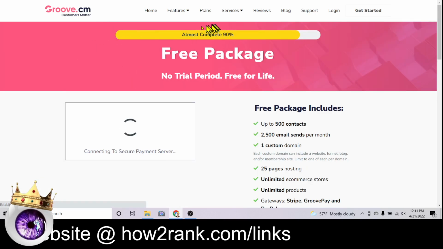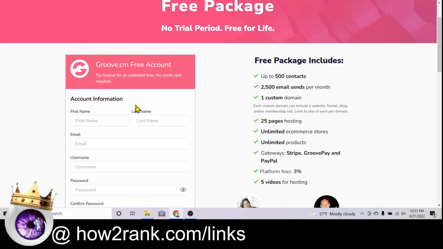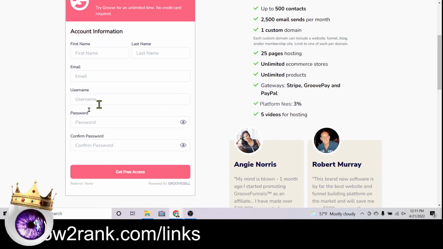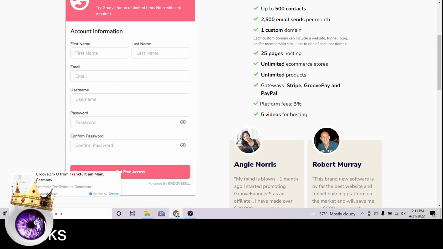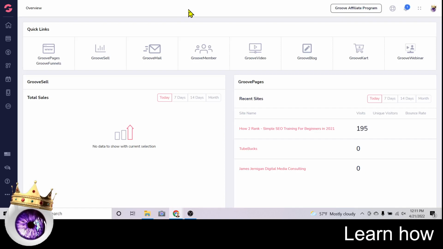So this is the last step, almost complete, 90%. So just go ahead and enter your name and email and username and password, and there you go. Get free access, no credit card required. So that's what you're going to do. You're going to sign up. Once you've signed up, once you've put this information in there, they're going to send you a confirmation email. Click that, then you're going to get inside your account.